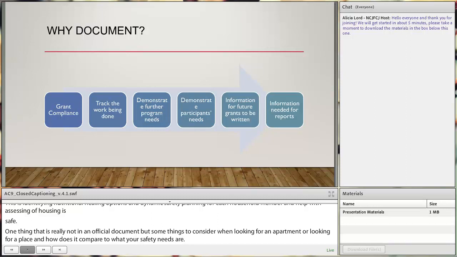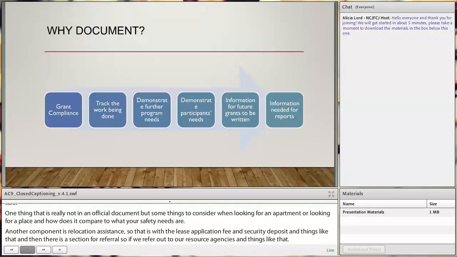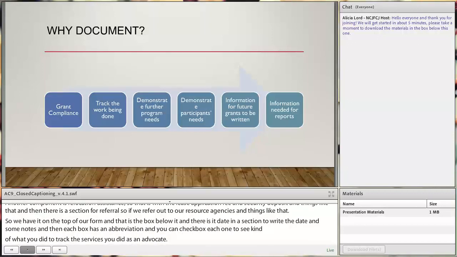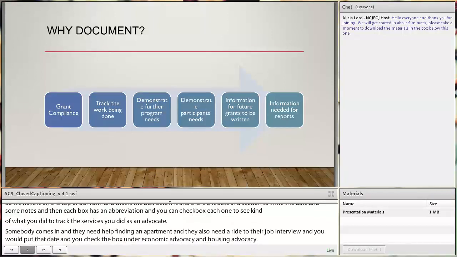So I have that on the top of our form, and then on the next box below it, there's a section to write the date and some notes, and then each box has an abbreviation, and you can check box each one to see what you did to track the services that you did as an advocate. So if someone comes in and they need help finding an apartment, and then they also need a ride to their job interview, then you would put that date and you would check the box under economic advocacy and housing advocacy. So that's just an easy way to track your services and track the work that's being done, and it's official records that you keep in the file that demonstrates the work that's being done.